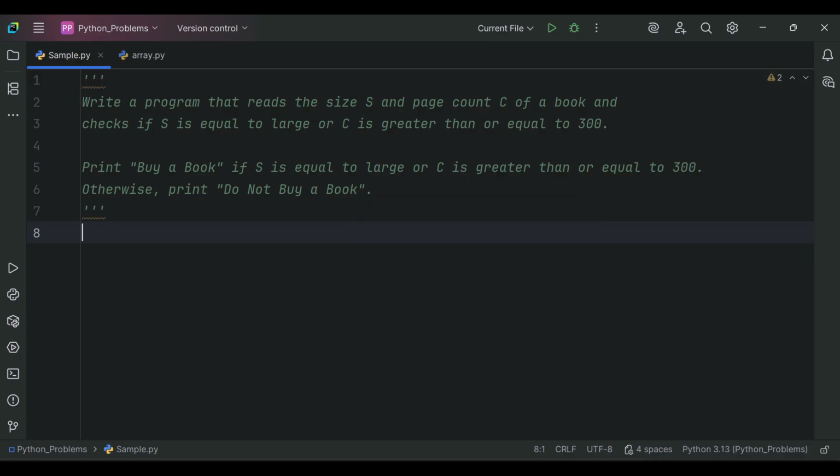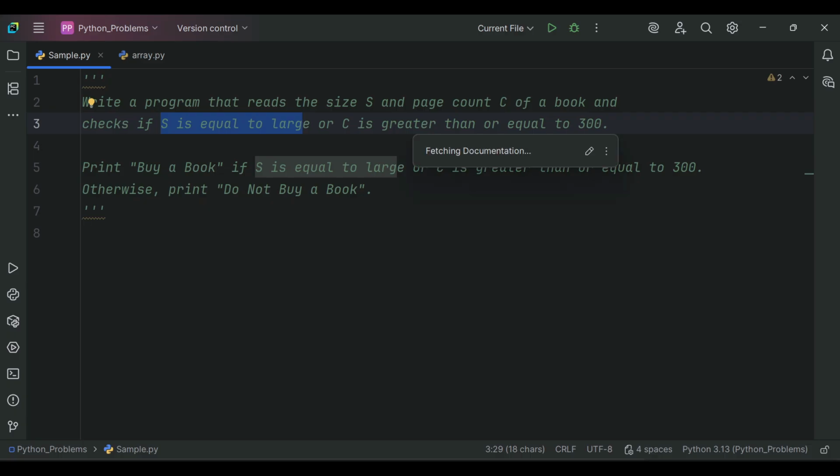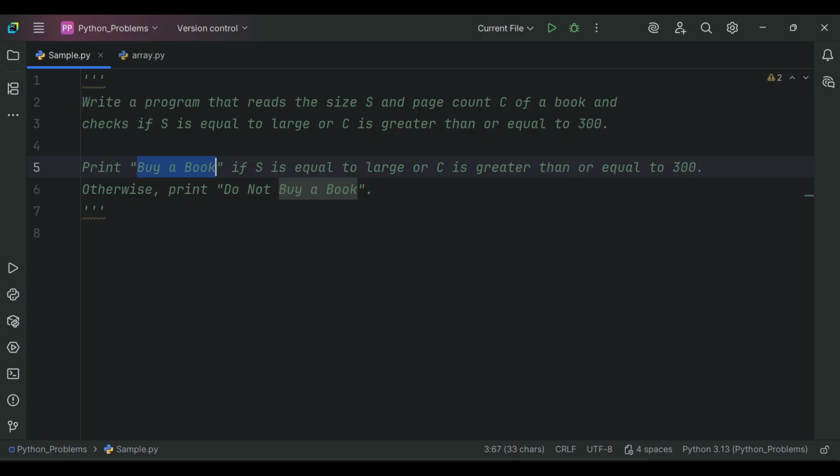Now see ninth problem. Write a program that reads the size S and the page count C of a book, and checks if S is equal to large or C is greater than or equal to 300. See friends, a boy went to a bookstall. He wants to buy a book. But the boy applied two conditions. First, the book size looks like it's large, and the page count must be greater than 300. Of the two conditions, if any one condition is satisfied, he wants to buy the book.